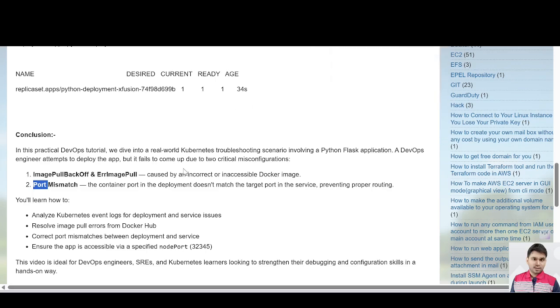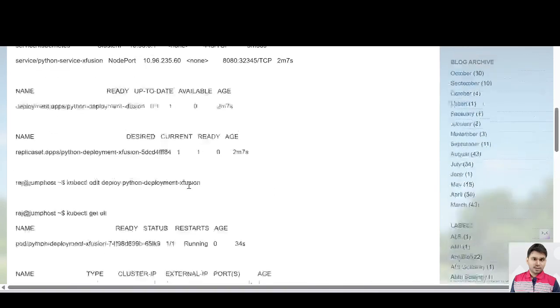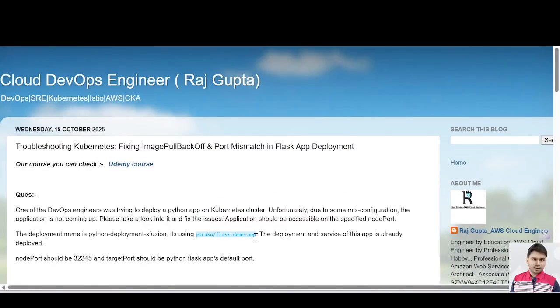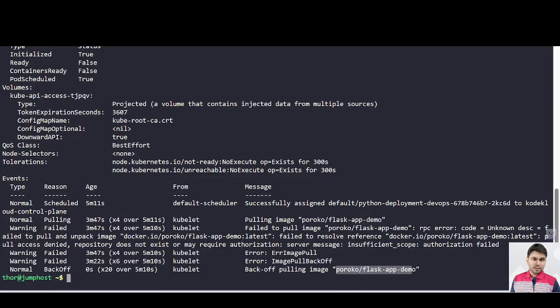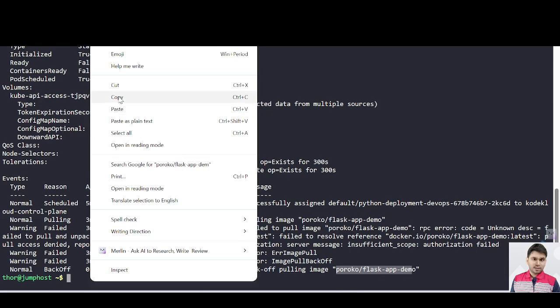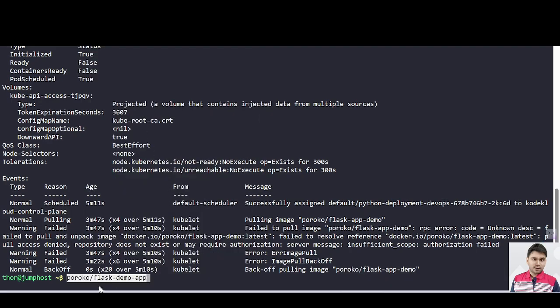So our requirement is this one. Our image name is this, just copied it. Let's match it. If you see, both are not the same. Here we have demo and here we have app. So let's correct the image name first.